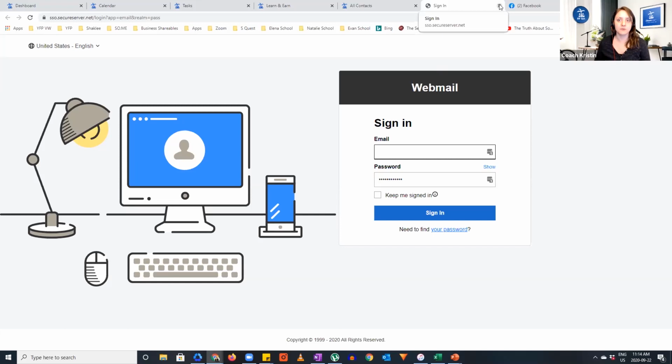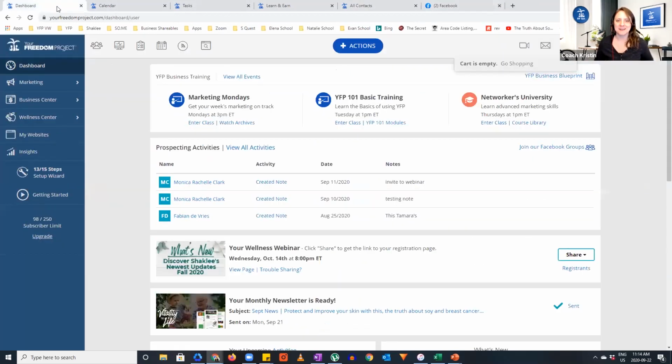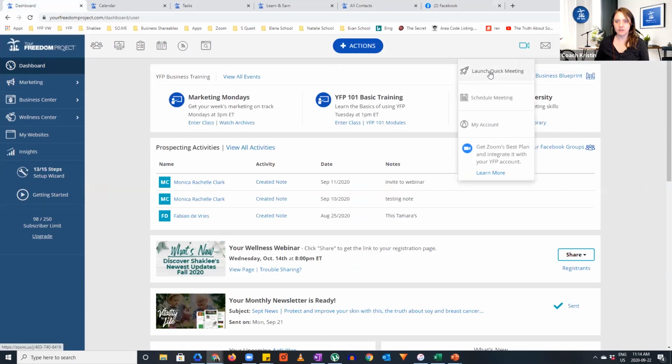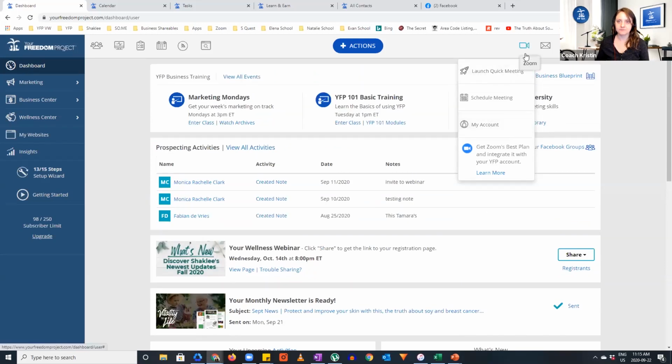And if that sounds really confusing, which yes, sometimes it can be, no fret, get with one of the elves, they'll help you do that. Okay, and we talked about the Zoom. So right from here, you can launch a quick meeting, schedule a meeting, or go straight to your Zoom account. And as long as you have that in that preferences section under your profile and you put your Zoom ID in there, then you can do all of that right from here.